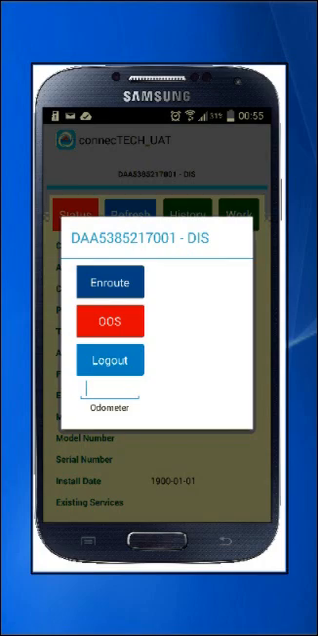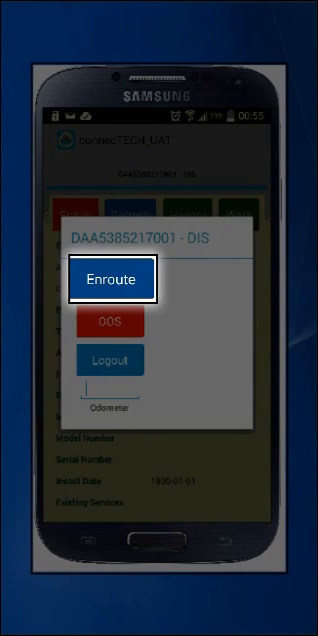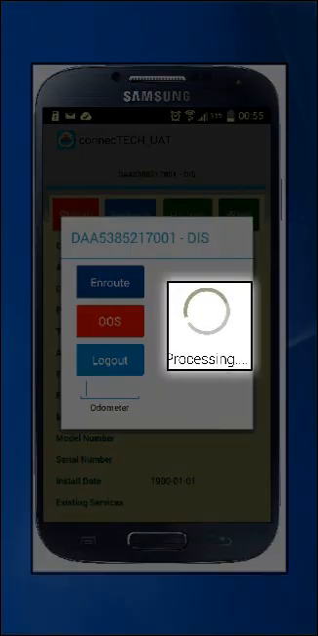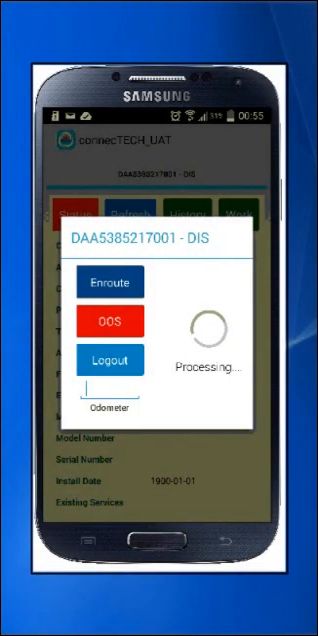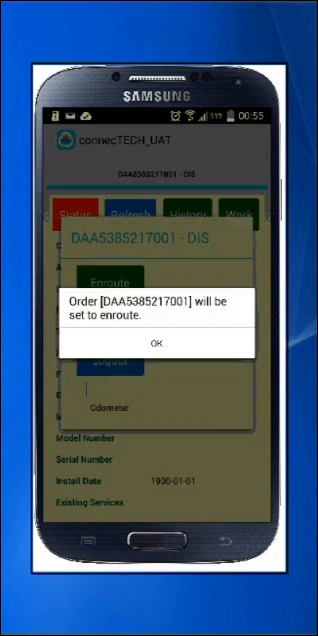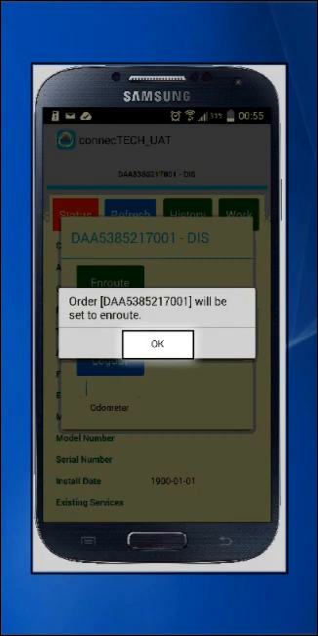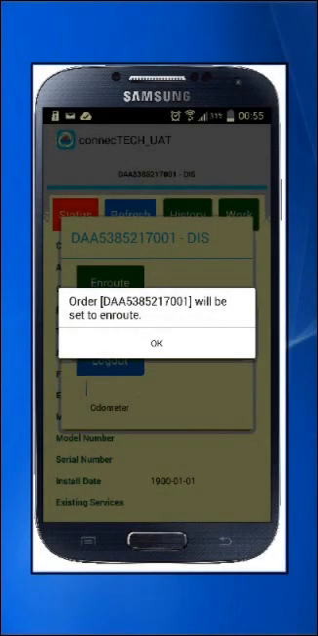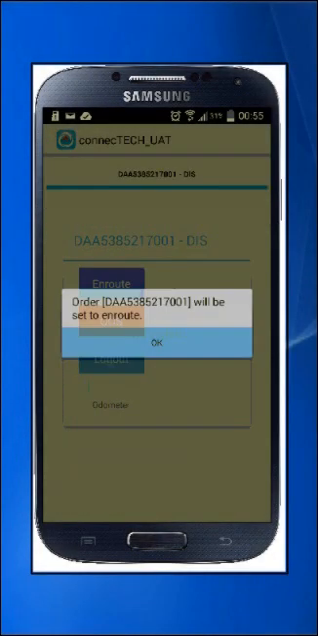Now, since you have the on route status available, click on the on route button. You will see the processing icon. That means the server is currently responding and it will present you with the response. As you can see, your work order is now set to on route. Just press OK to clear the message.